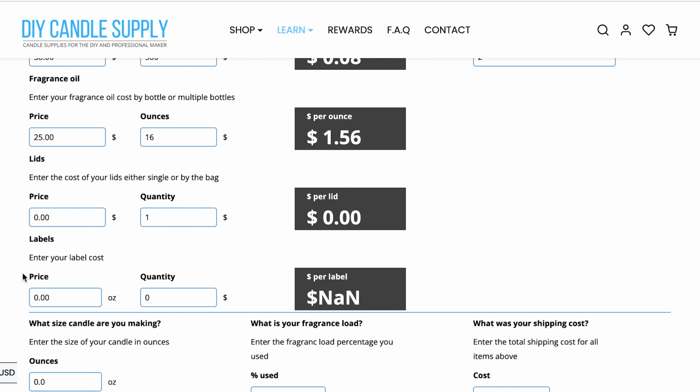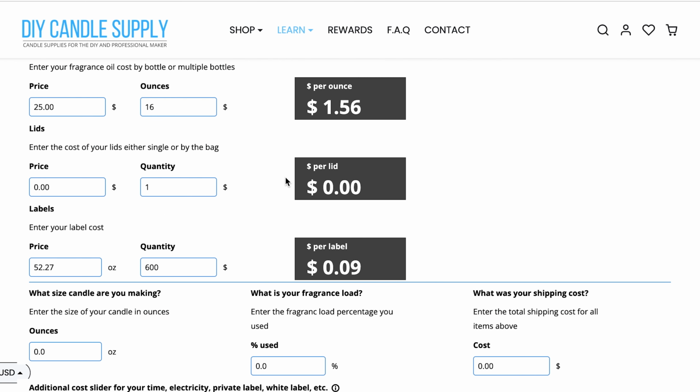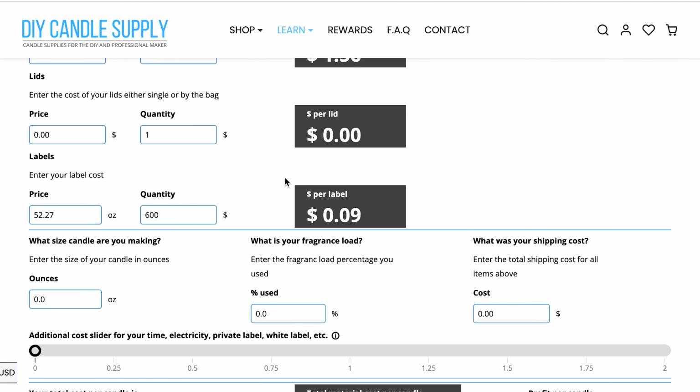And then next up is your label cost, which for my tins, I get 3-inch circle labels, and they come out to $52.27, and that is for 600 of them. I believe it's like 100 sheets, and there's 6 on each sheet. So, yeah, 600.